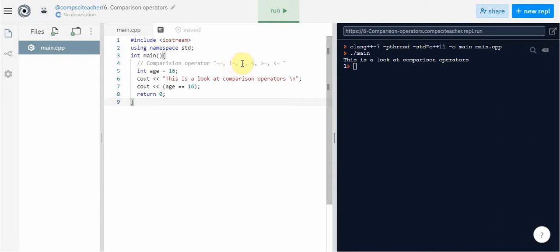This is the symbol for greater than, and this is less than. This is greater than or equal to. This is less than or equal to. When we're writing these last two, make sure you put the less than or greater than first, followed by the equal to. Let's take a look at how some of these comparison operators work.